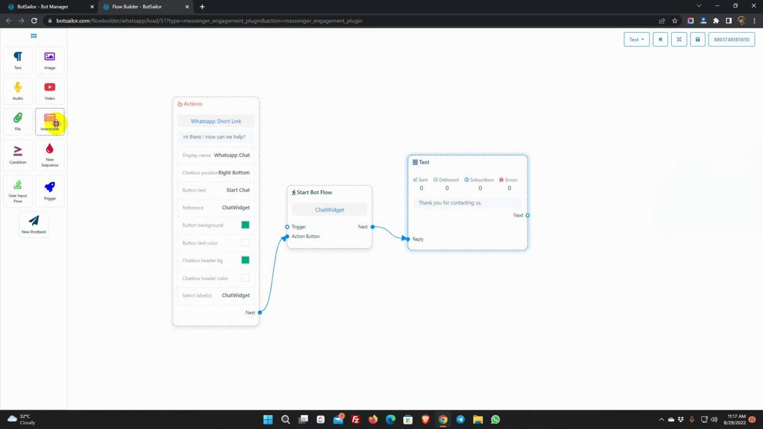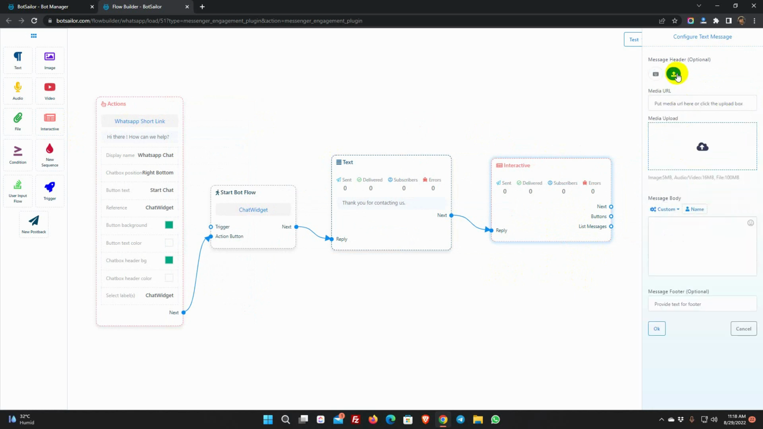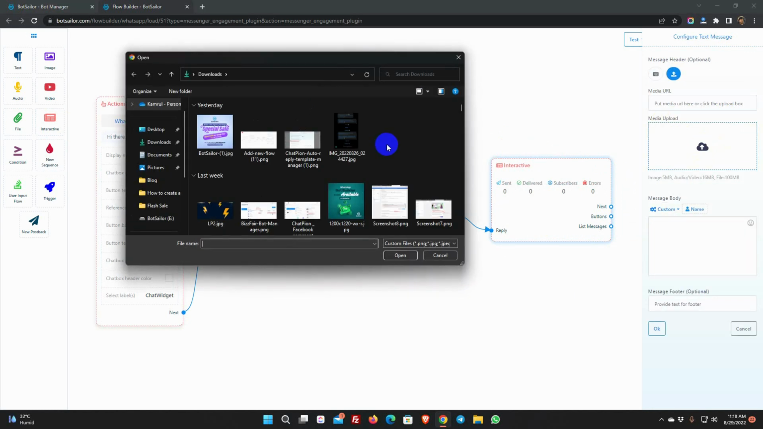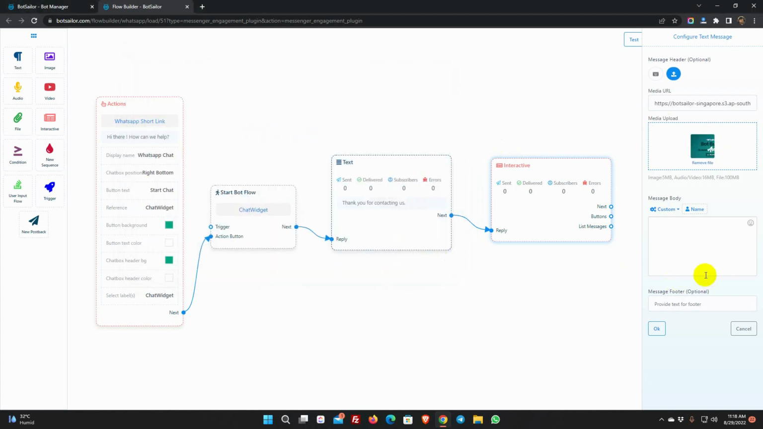Next, let's add an interactive reply. Connect it with the previous reply. Double-click on this element to add data. In the header, we can use text or images. For an image, select the image option. Click to upload an image. Then write the message body.